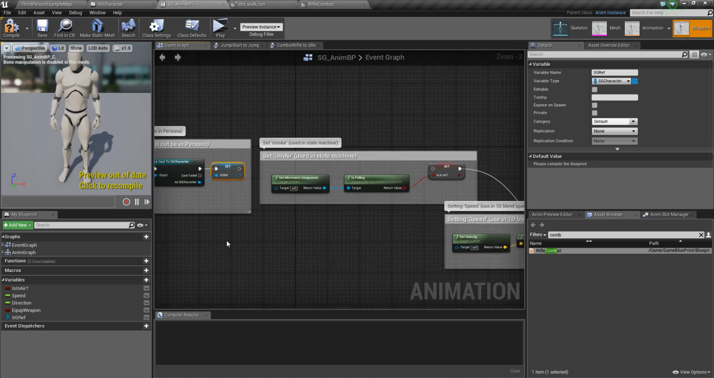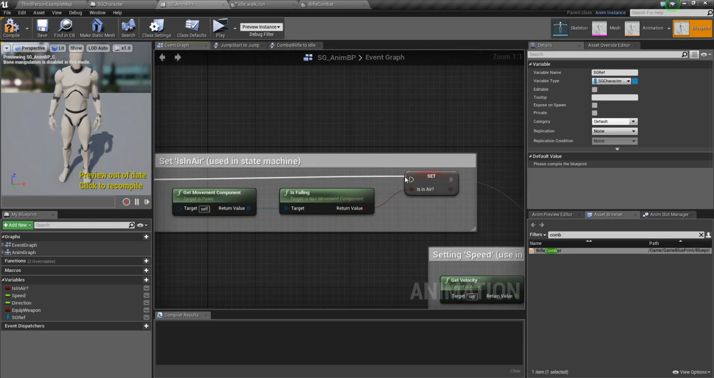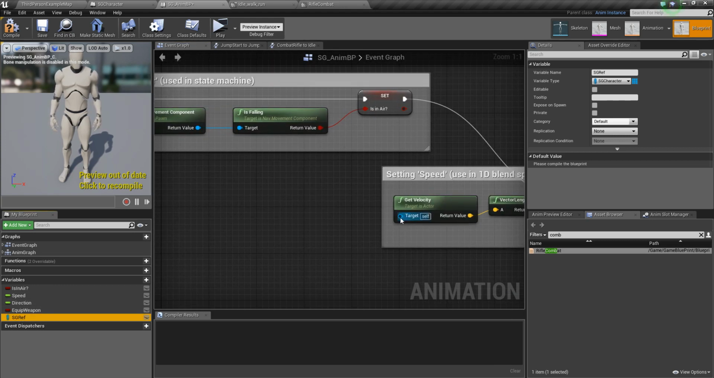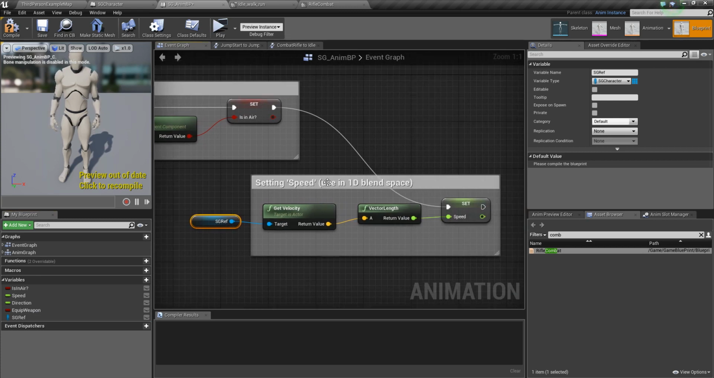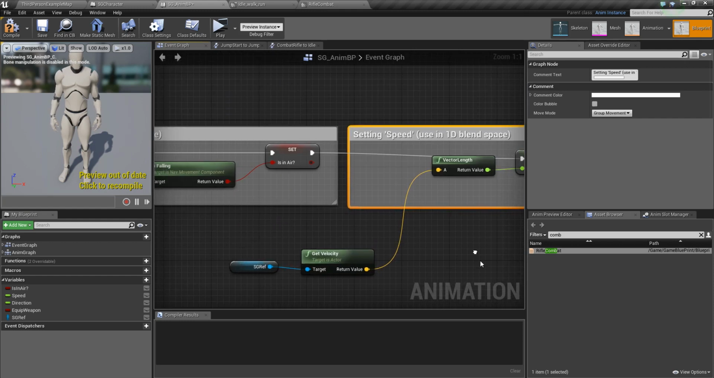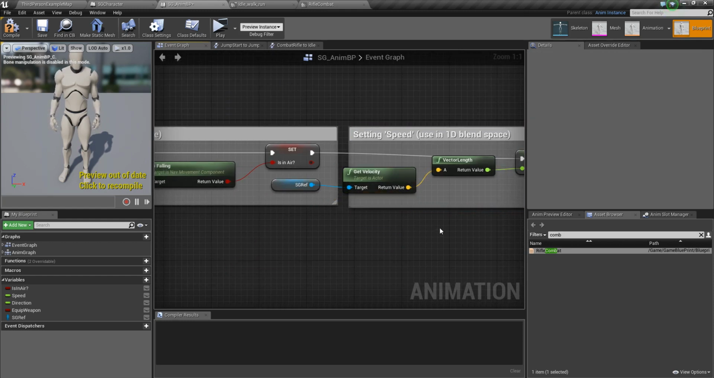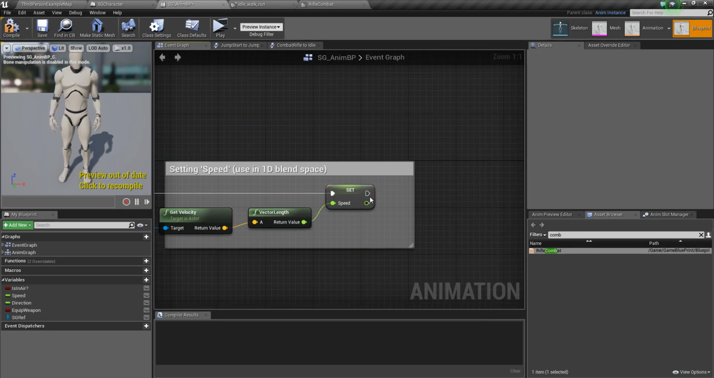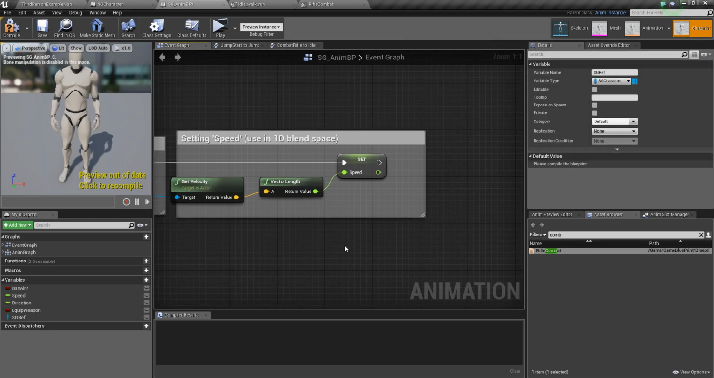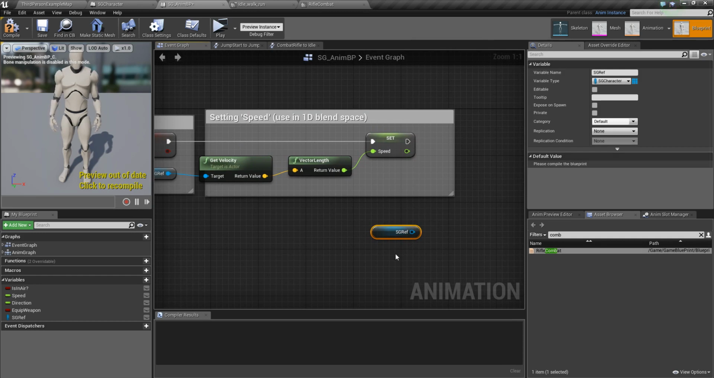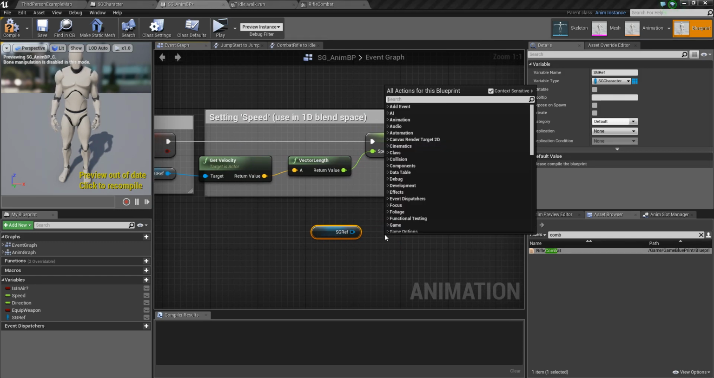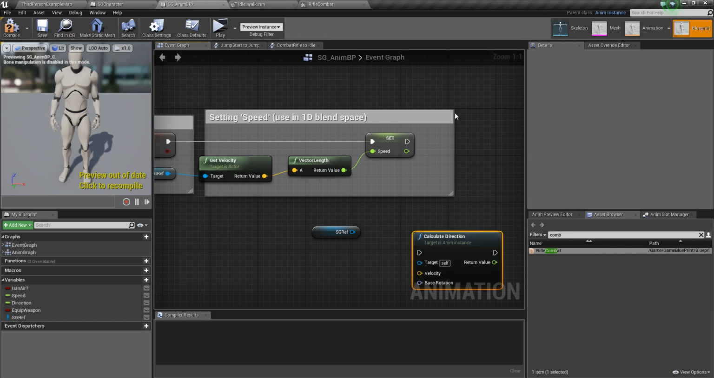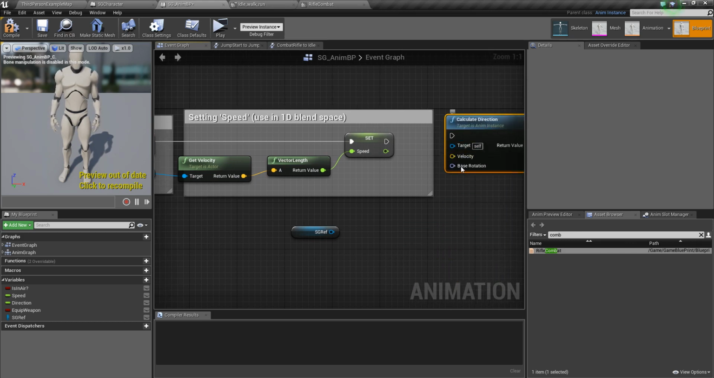Remove all the pins because we already set a reference, so we can use this. Put it like this for the sake of cleanliness. Okay, we have already set speed for our character, but we need a direction. So just right click and type calculate direction. It will give you this node, so then you know what you need.